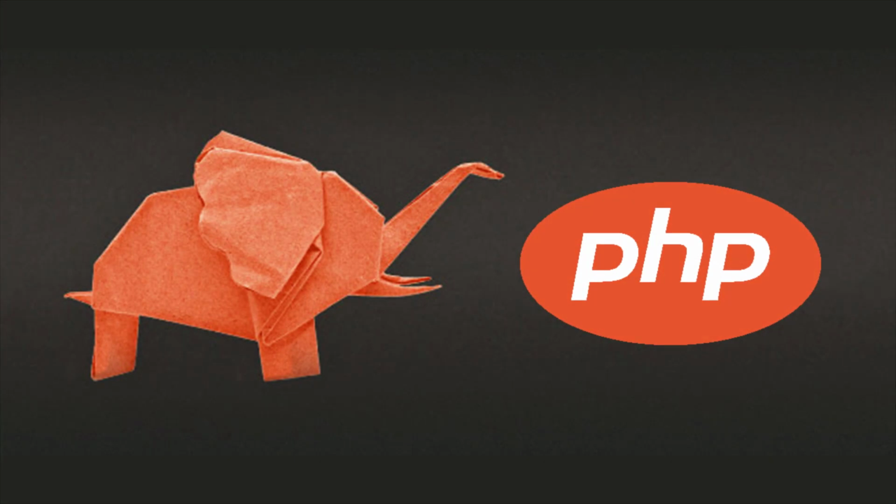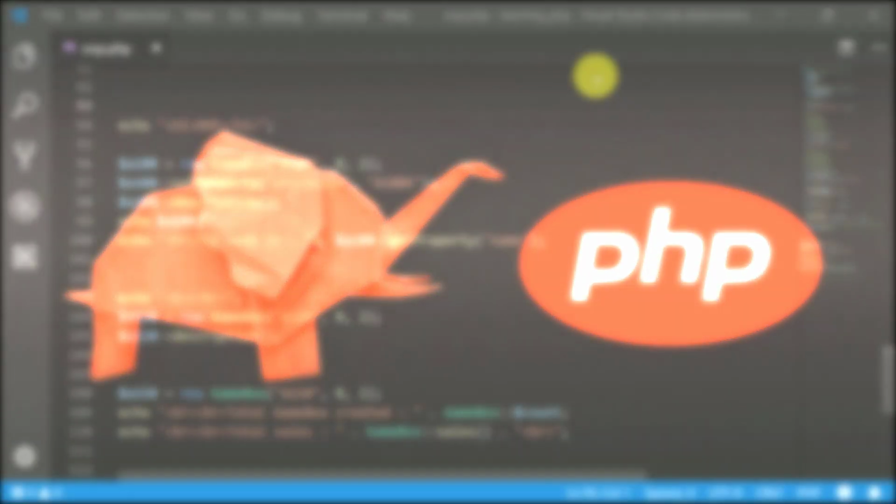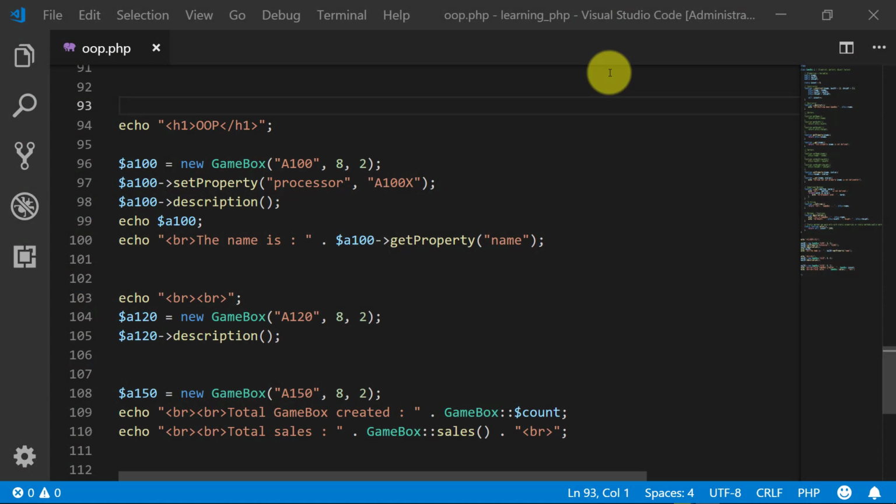Assalamu alaikum. In this lecture we will learn about some useful functions in PHP. So let's try some useful methods.